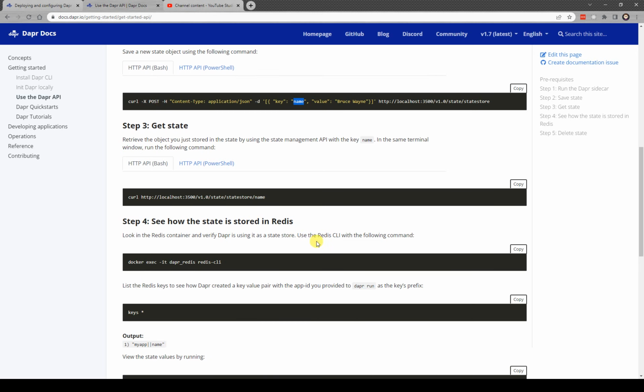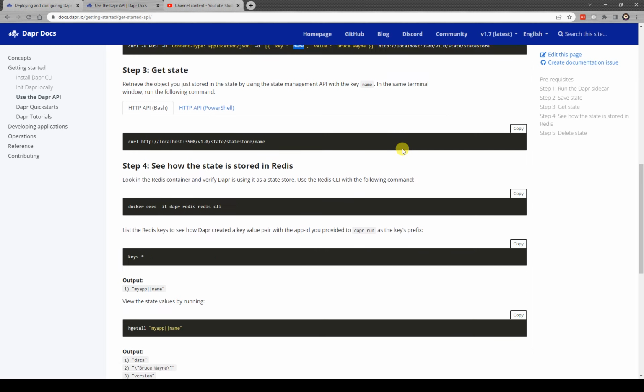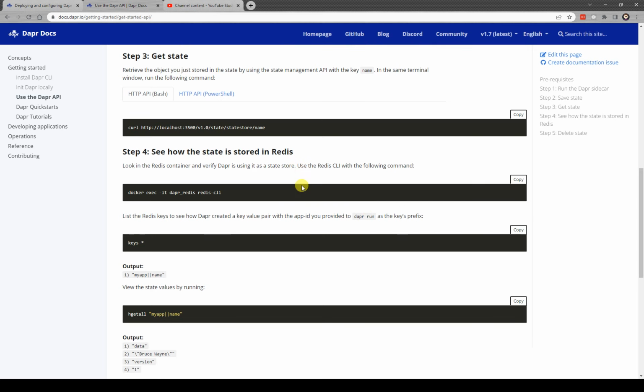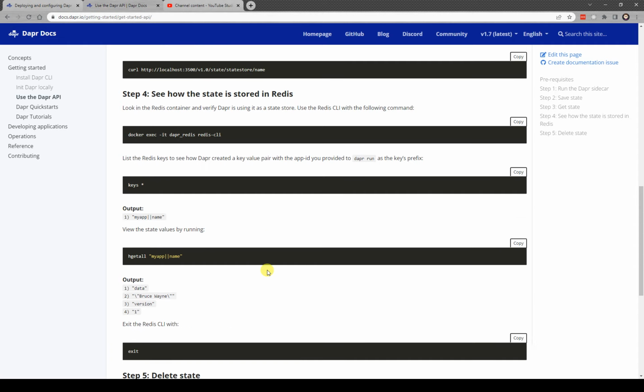And that should then come back with the value Bruce Wayne. We could also double check this if we care, which we shouldn't care. The whole point of Dapr is just run it, I don't care how. But if you wanted to, you can then actually dive into the Redis cache and go into the server and check to see that the value's there.